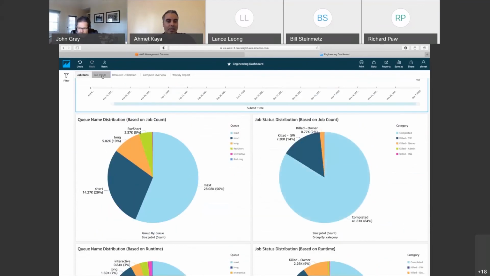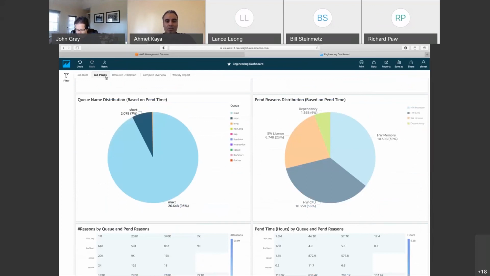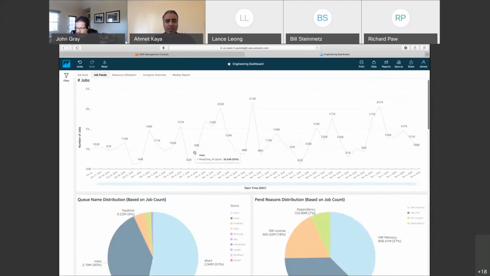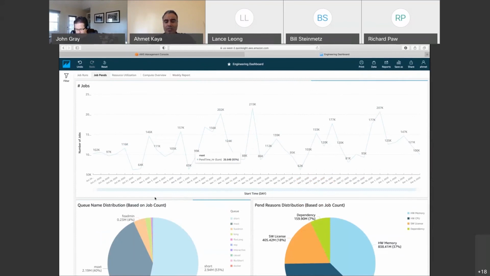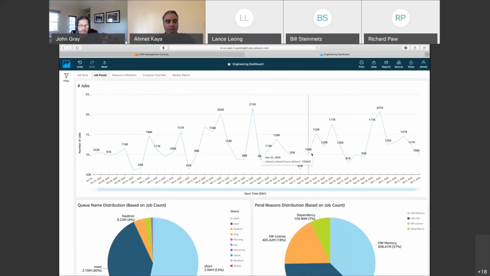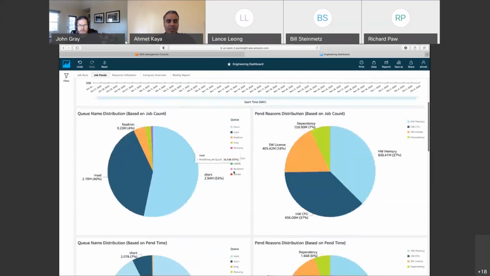Another step is job pending. Again, we create the start time trend line to see the number of jobs pending on specific days based on the start time. From here, again, we create a queue distribution.